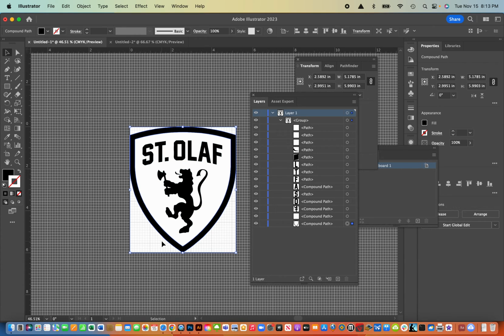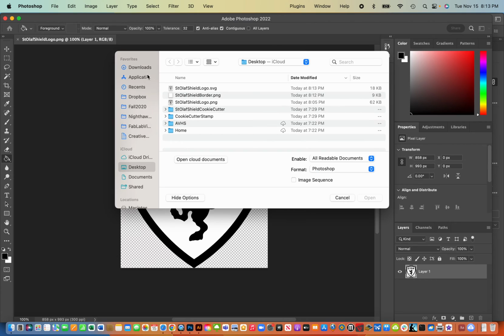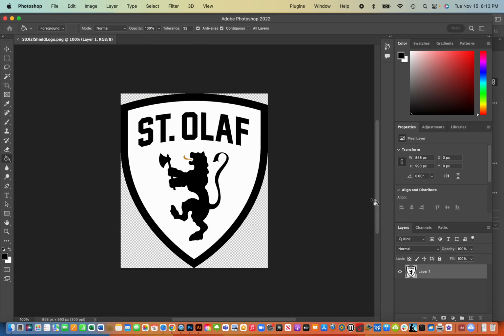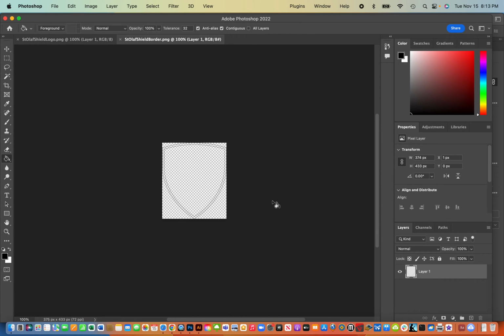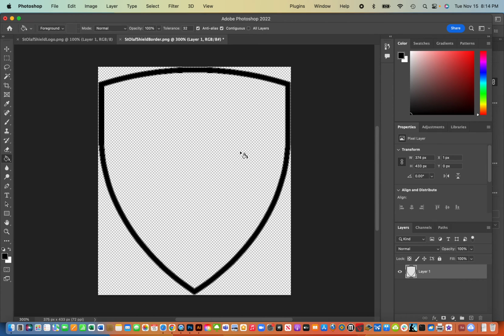Now what I have to do is open up that border in Photoshop. So I'm going to go here and do File, Open, and then I'm going to look for the border, which is this one. I'm going to open that up. And you notice that it has the two stroke lines, but what I want to do is fill in between those. So I'm going to have black up front. I'm going to select the fill tool, and then just fill that in. And that's pretty much ready to go.